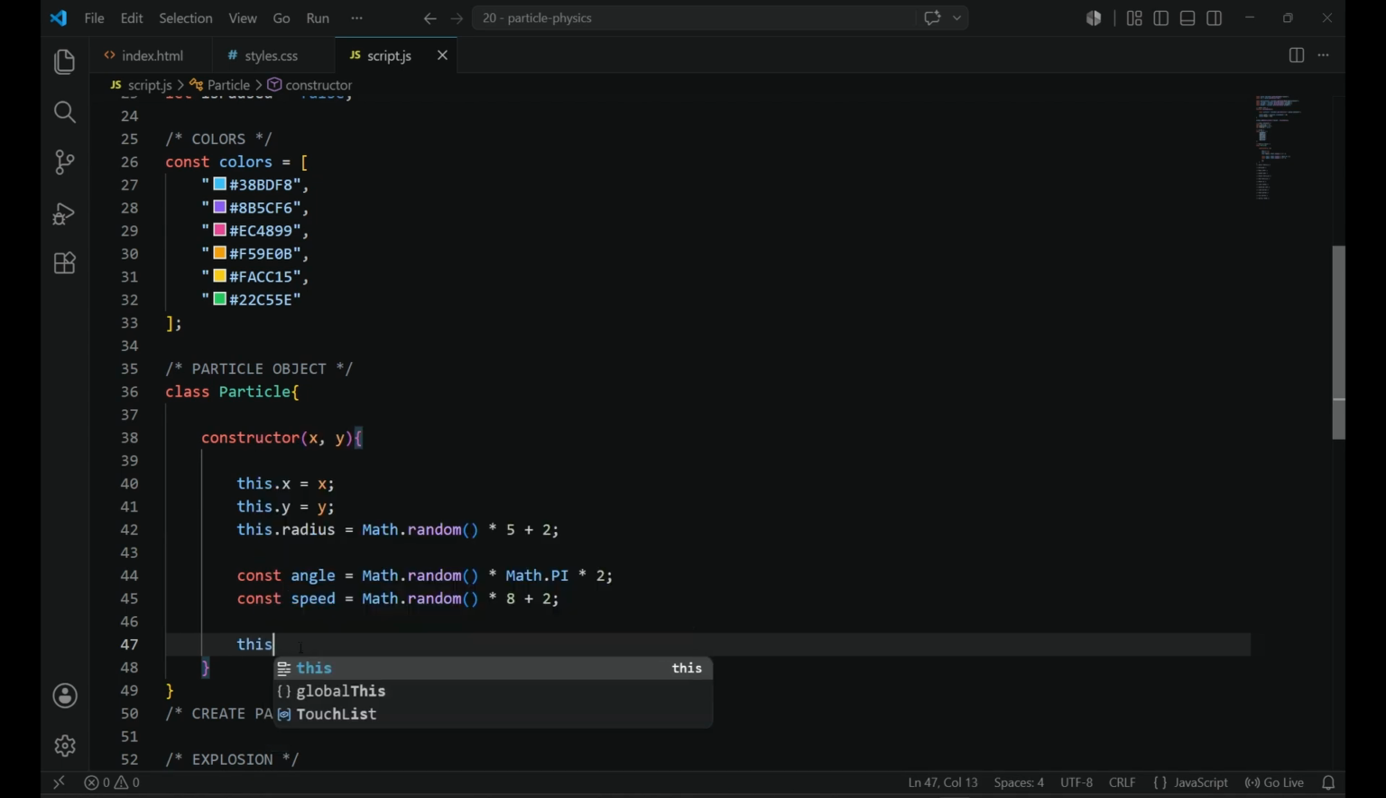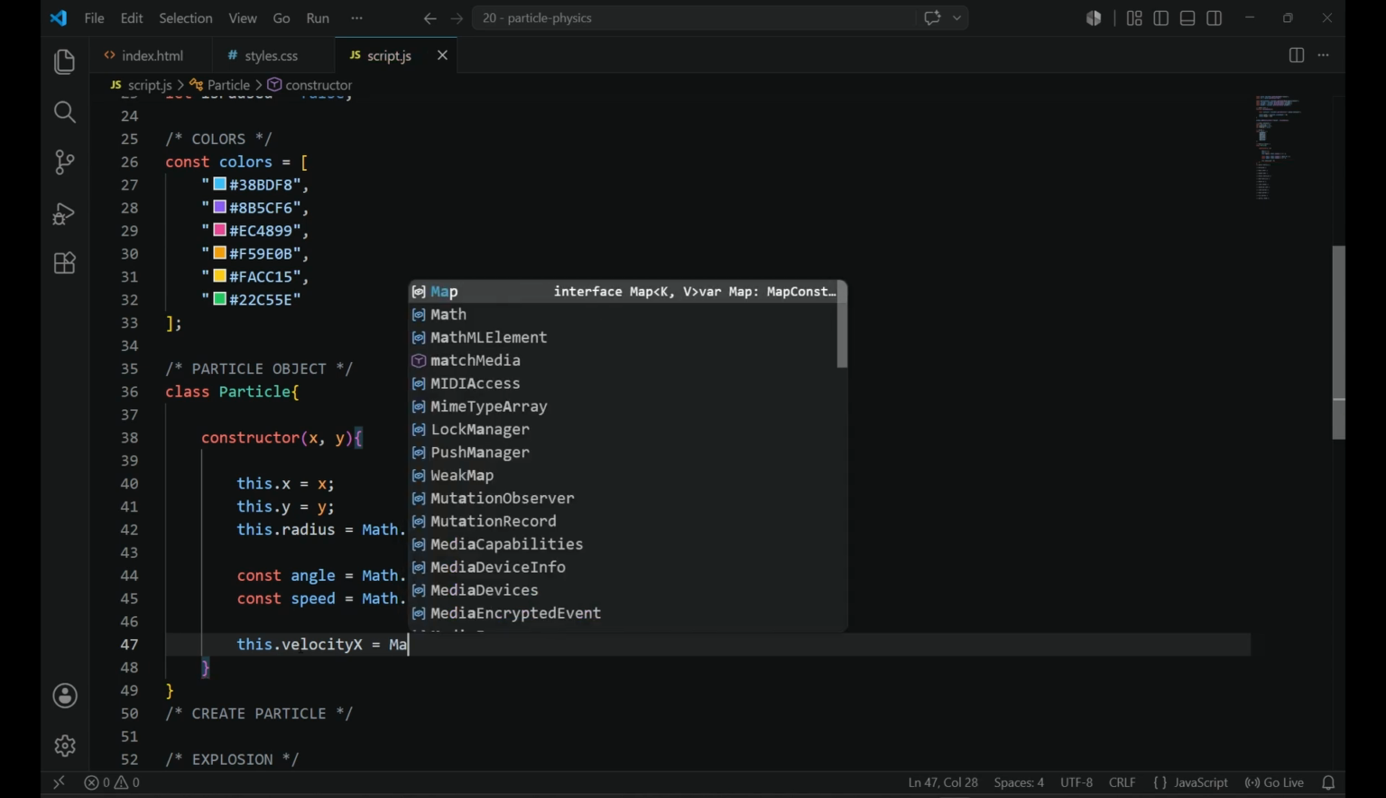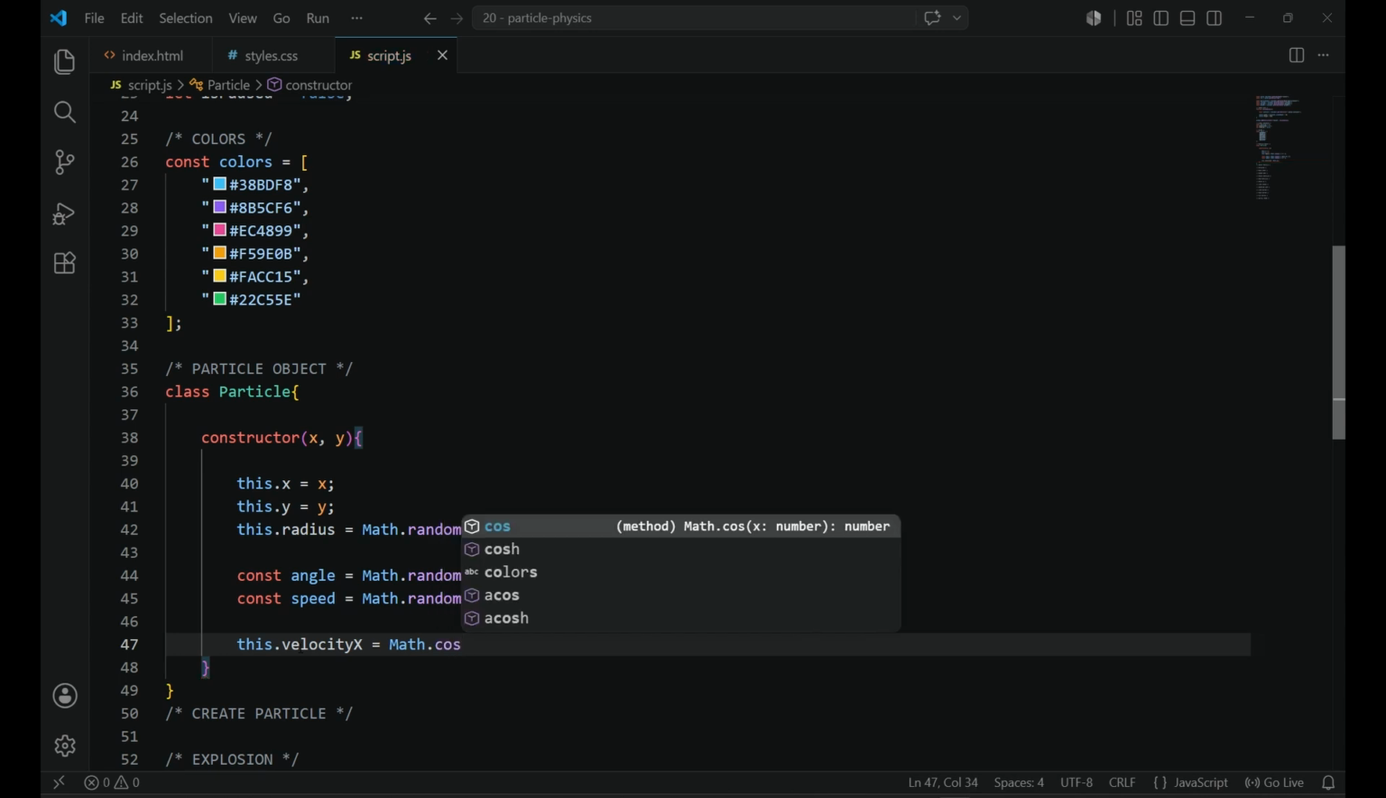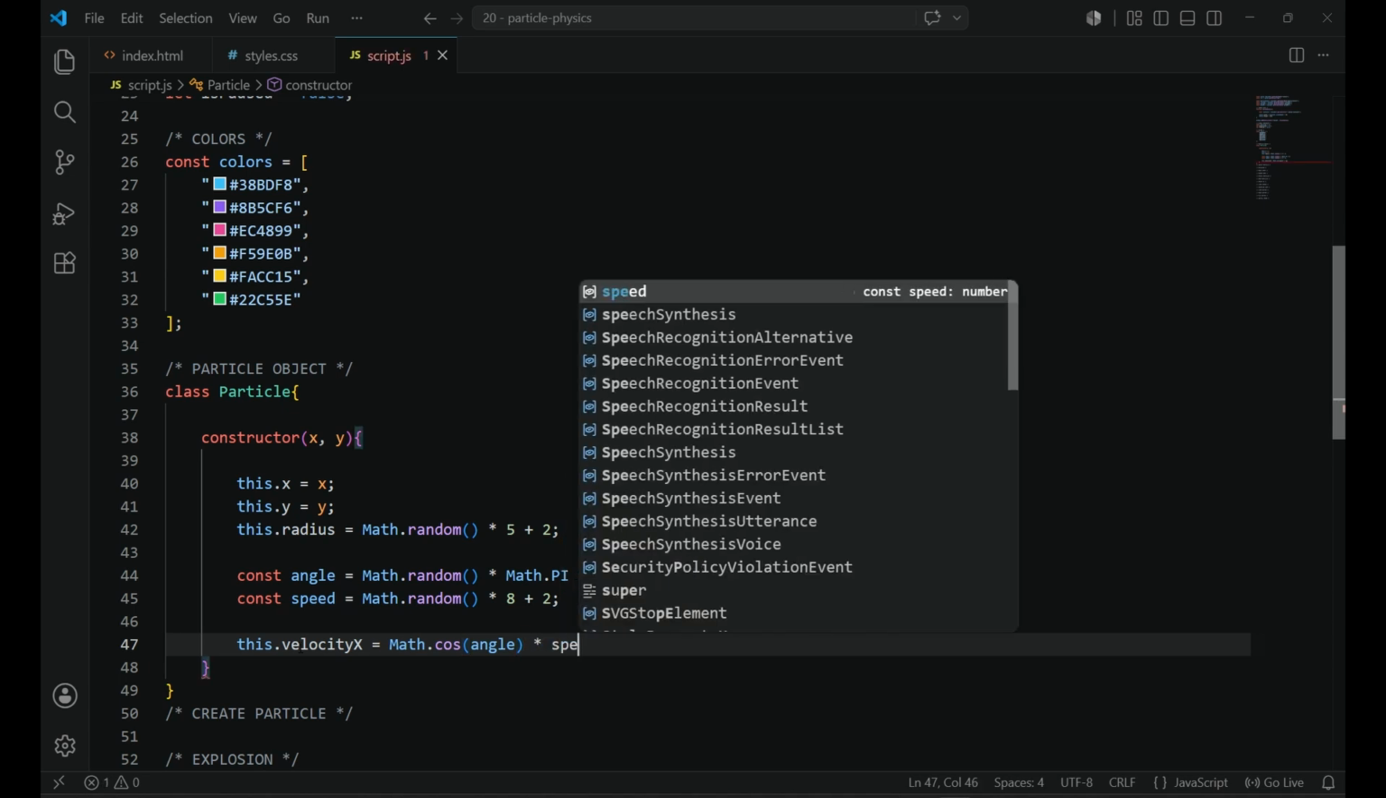Then the particle will have directional velocity. We did that in the previous video too, but there we calculated using Math.random and Math.floor. Here we are going to use something new, the cos and sine trigonometric values. For the velocity in the x direction we use the cos value, because in the x direction it is the adjacent side. So Math.cos of the angle, multiplied with the speed.